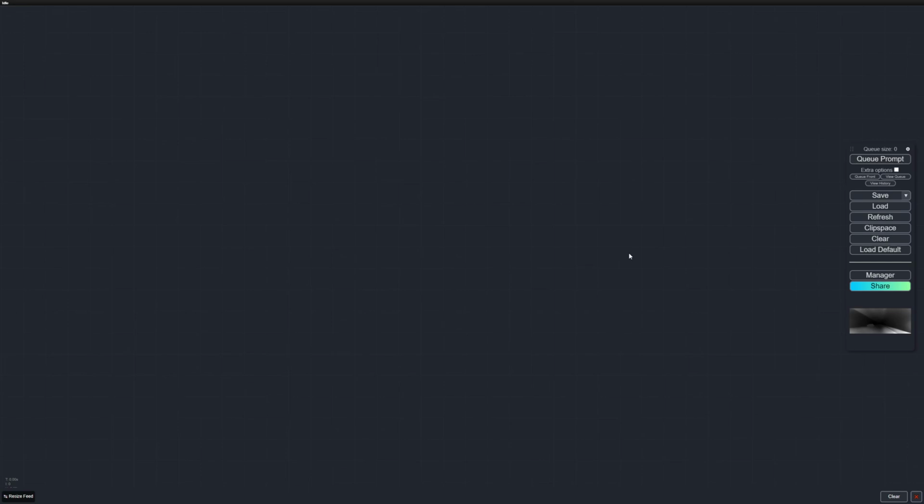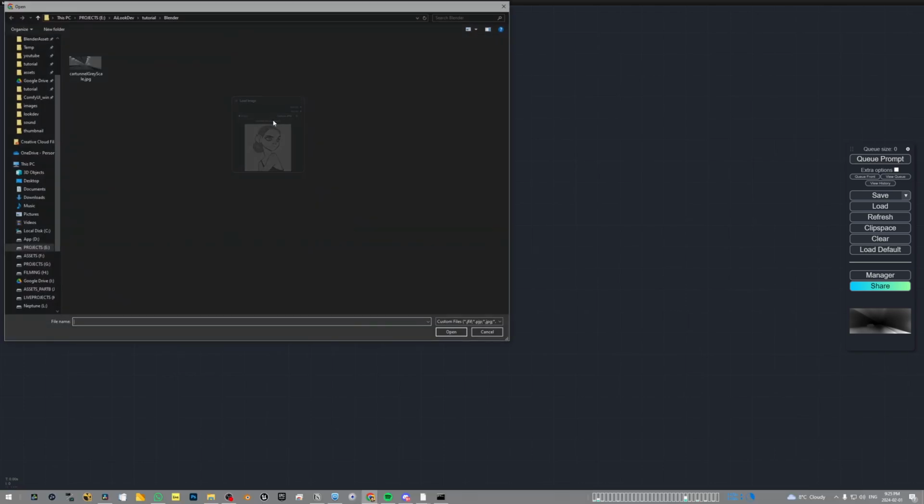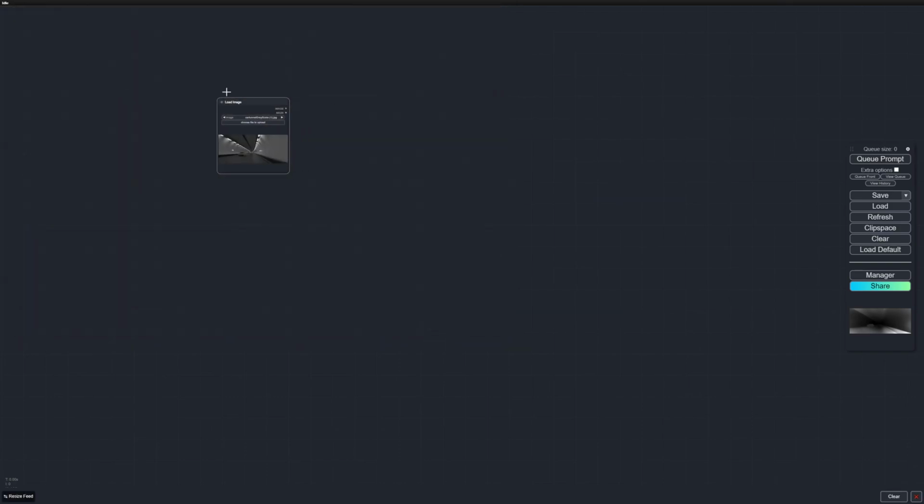Alright, so we are in Comfy now and you can see we have a blank canvas and we can start deploying nodes. So the first thing you can do is double click and then type in load image. We'll bring in our grayscale render. So this is what we have over here.